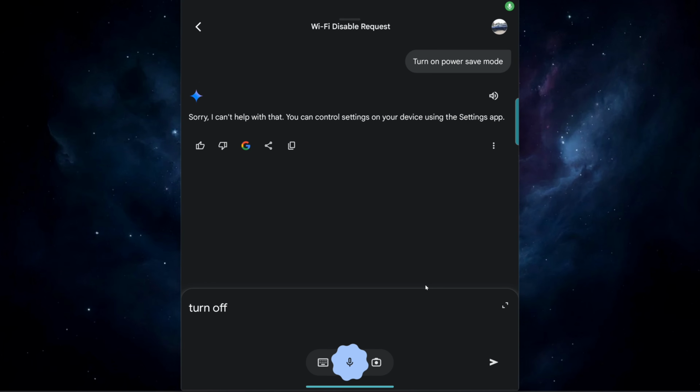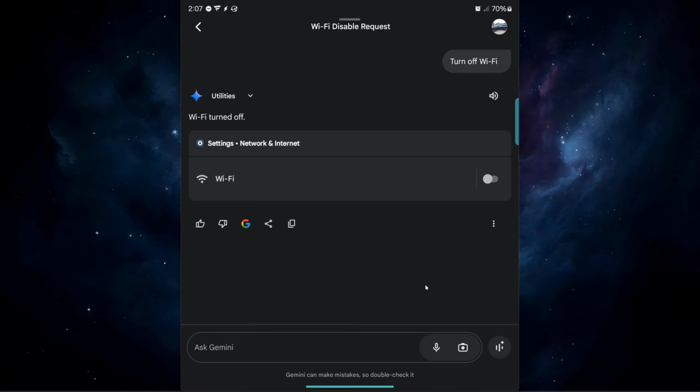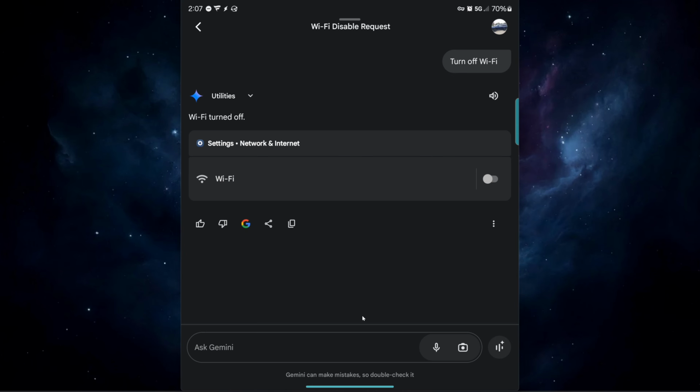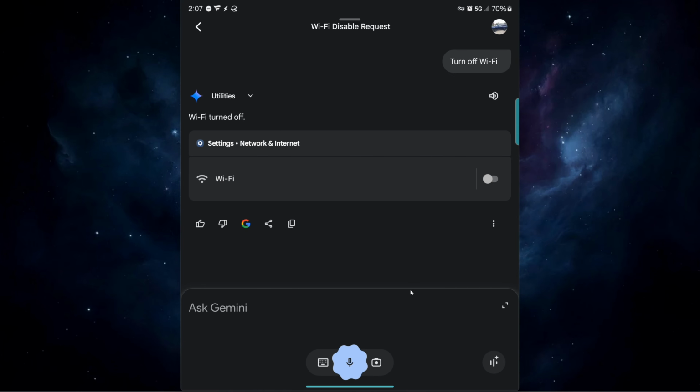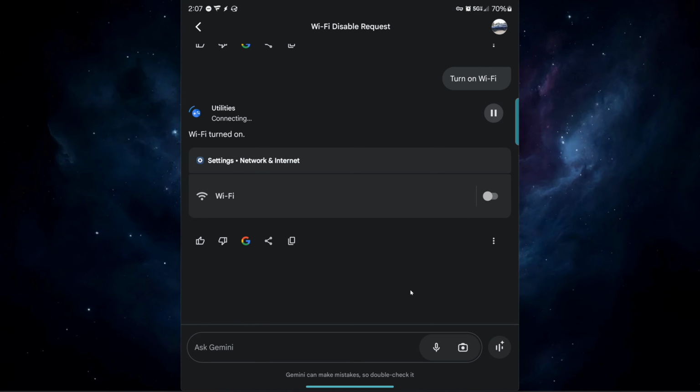So now let's do it here again. Turn off Wi-Fi. Wi-Fi turned off. So you can see up in the top right that Wi-Fi was turned off. Turn on Wi-Fi. Wi-Fi turned on. And give it a second here. And Wi-Fi was turned on. So same thing, you can do other system settings like I showed you earlier, the power save.